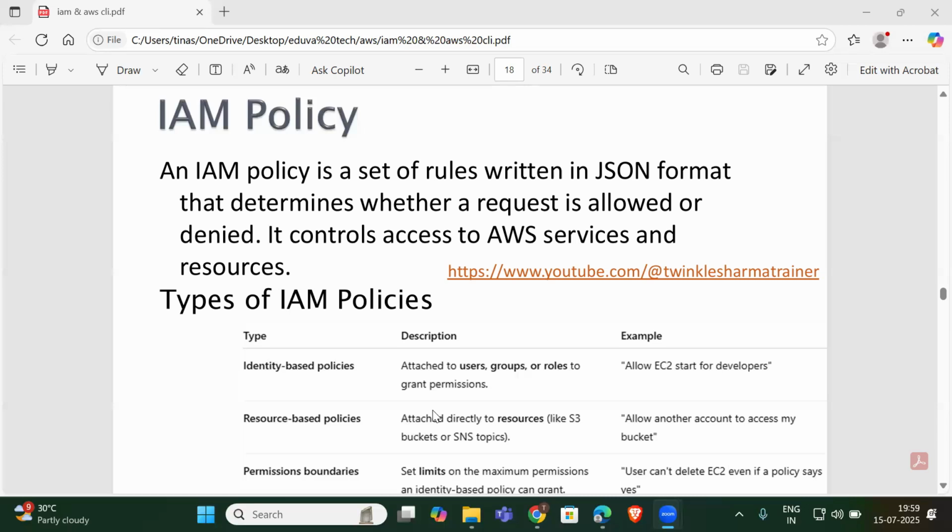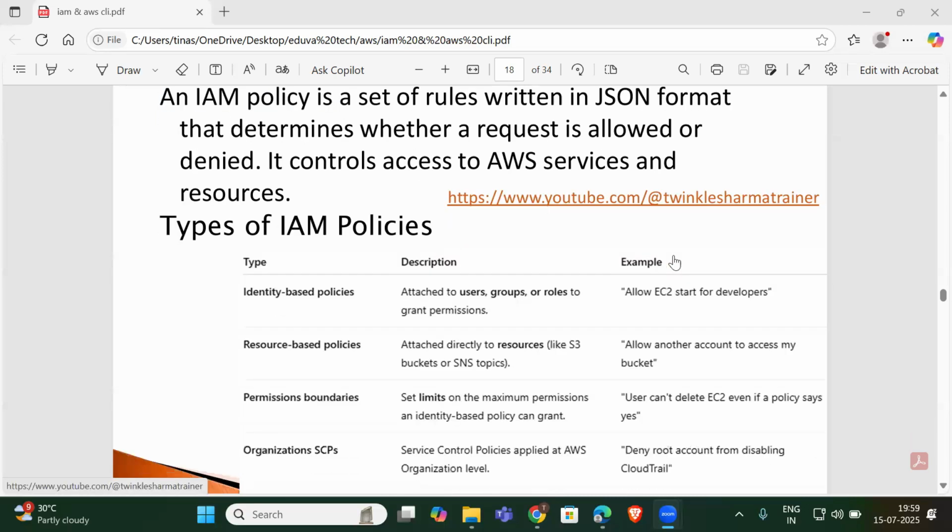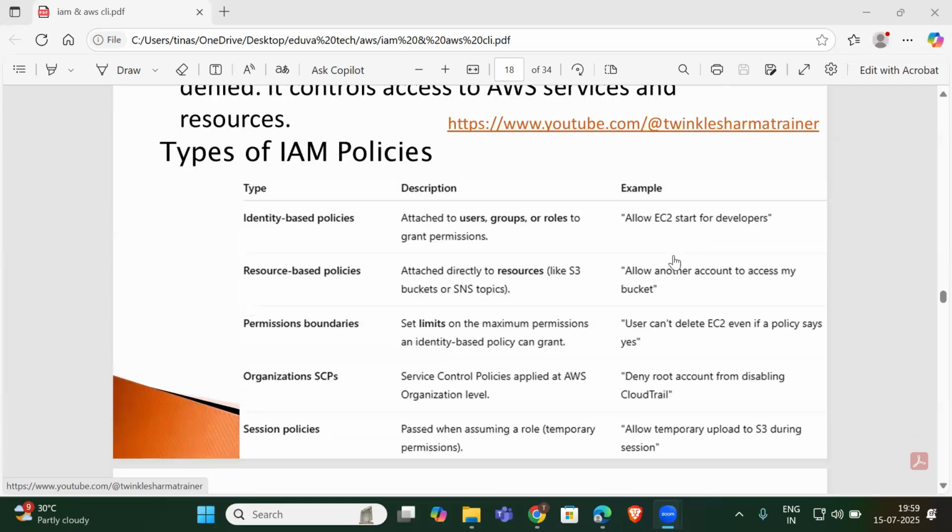The types of IAM policy: identity based policy, which is attached to users, groups, or roles to grant permissions. Allow EC2 start for developers. Then we have the resource based policies, which are attached directly to resources like S3 buckets and SNS topics. Example: allow another account to access my bucket. Permissions boundaries set limits on the maximum permissions an identity based policy can grant. Example, users cannot delete EC2 even if a policy says yes.